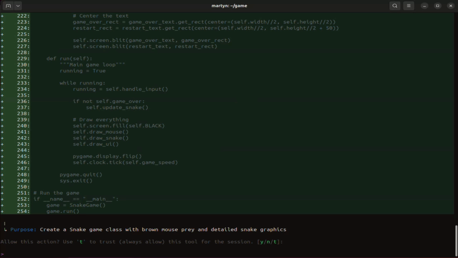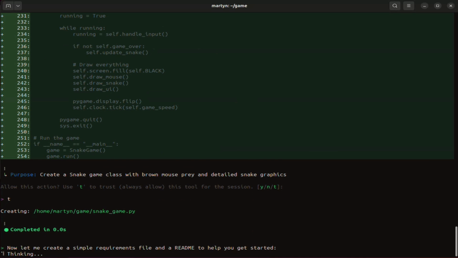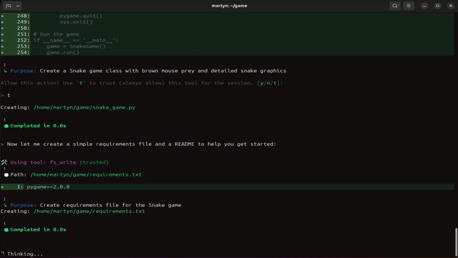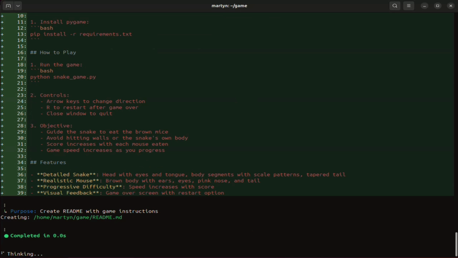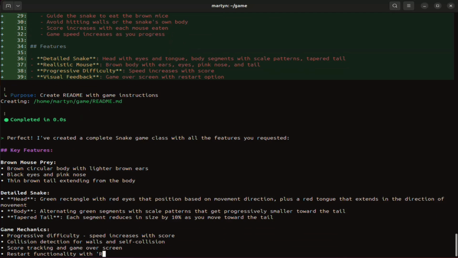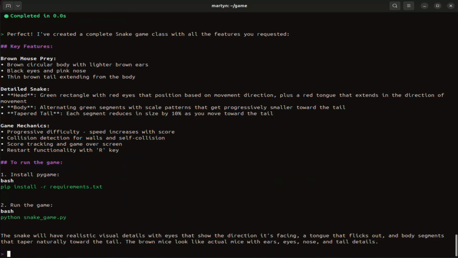Right, so now it's written some Python code, and it's written that into the local directory snakegame.py. Also created a requirements.txt to tell the system to import the Pygame module. And there's also a README there, which is quite nice when you check it into the GitHub repo.